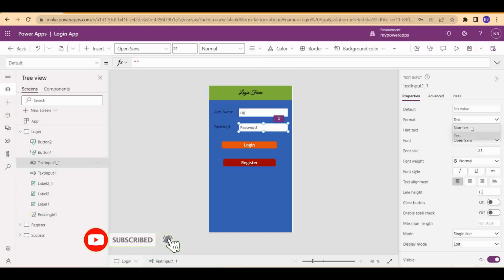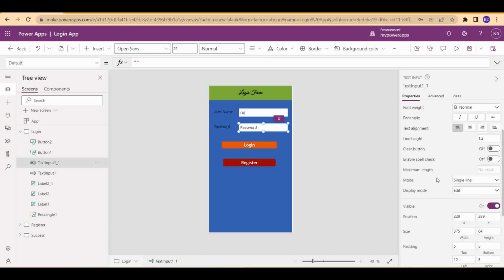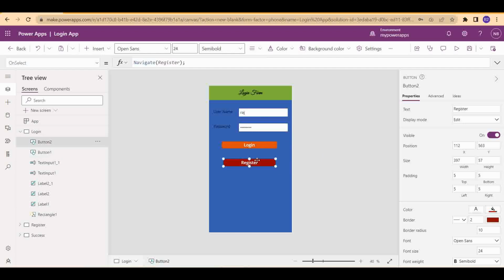Means you can enter numbers and text. You can see, go back down here. You can see some mode is there: first single line or multi-line or password. If you give password, it will take the text in the form of dots. Okay, so this is good. Login is good. Register is good.